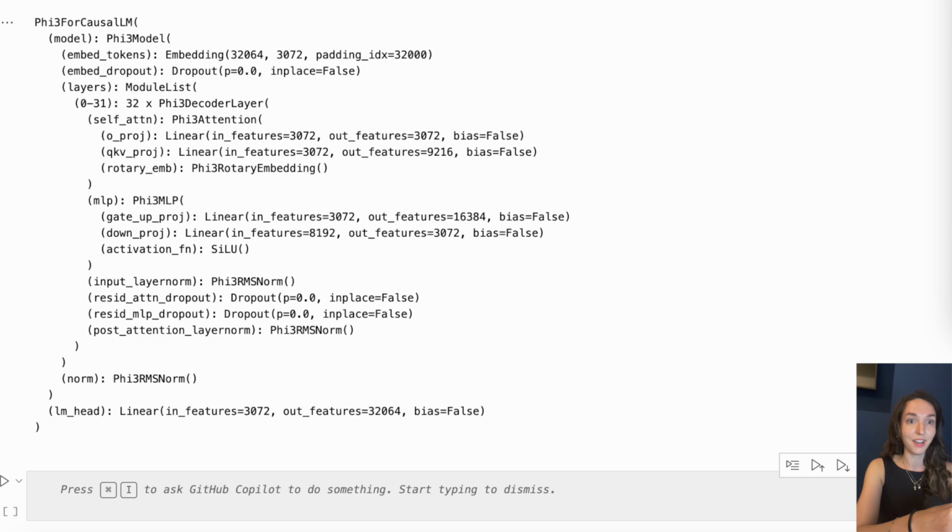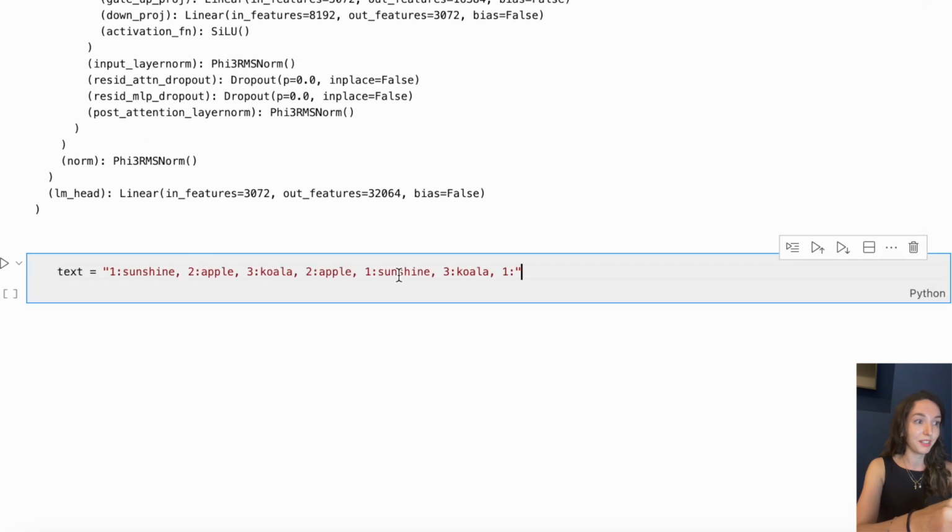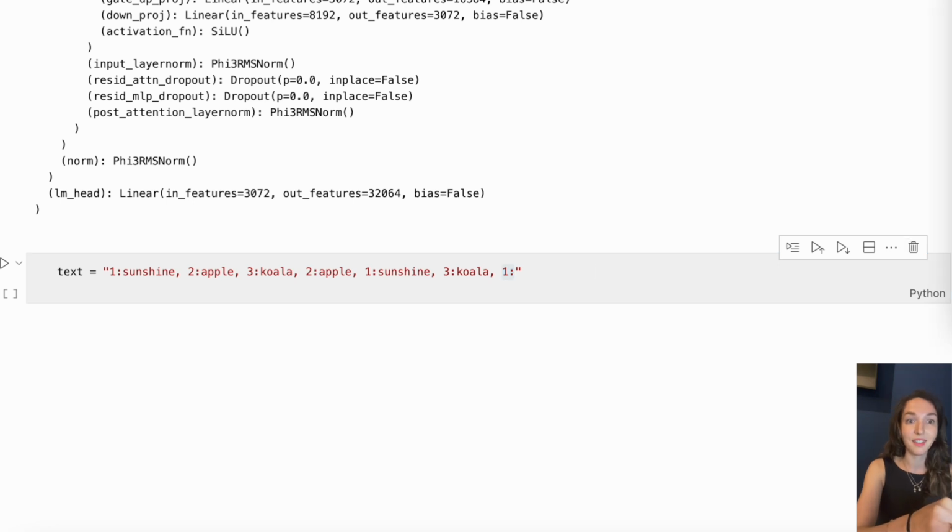Then let us also define a particular input text, which will be very simple in this case. It will have this structure of 1 is followed by sunshine, 2 is followed by apple, 3 is followed by koala, 2 is followed by apple, 1 is followed by sunshine, blah blah. So then basically whenever I input this 1 into the model, I want it to output obviously sunshine. So I want it to have understood this particular structure that I have. So let's first test whether this actually happens.